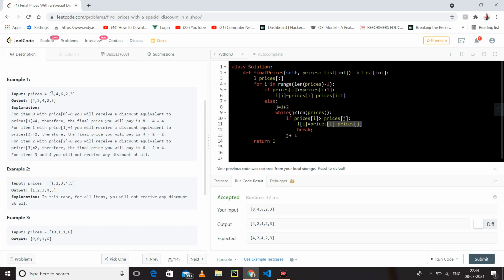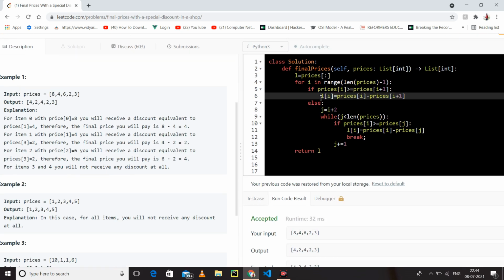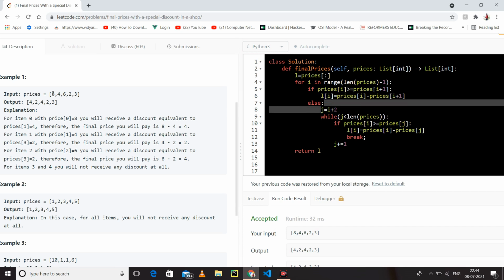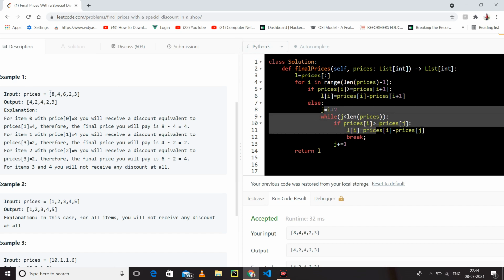So we are just checking 8 minus 4. If it is not possible, then we go to j equals I plus 2, means 0 plus 2 is 2, so we traverse from here, and we are checking 8 is greater than 6. Yes, 8 is greater than 6, but we already have 4, so we will not come to this position. But for 4 we will check 4 is greater than 6. No, so let's come here. I is at index 1, so 1 plus 2 is 3, means we have to traverse from here. So we will check what is price of I. Price of I is 4, index is 1.